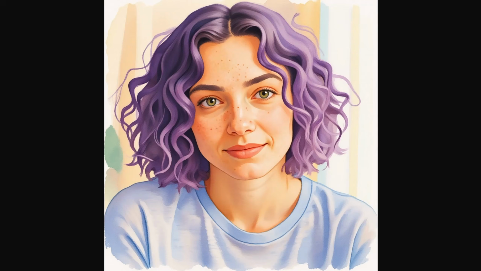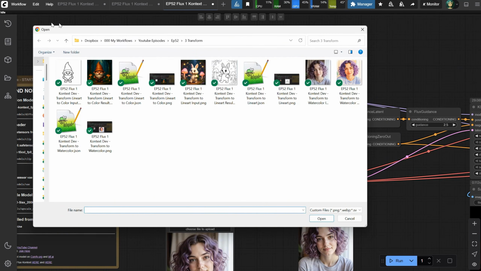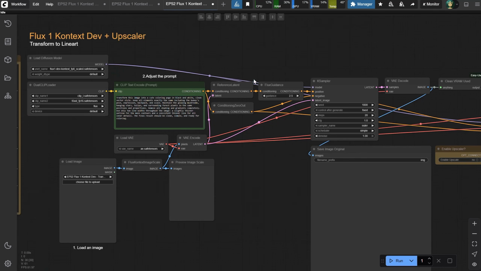Sometimes it makes the face more round compared to the original, or it might squash it vertically so the head doesn't look as tall or something like that. You can also transform an image into line art or a coloring book page.